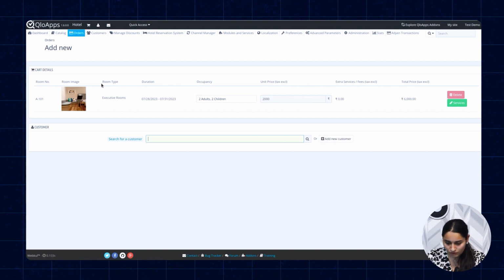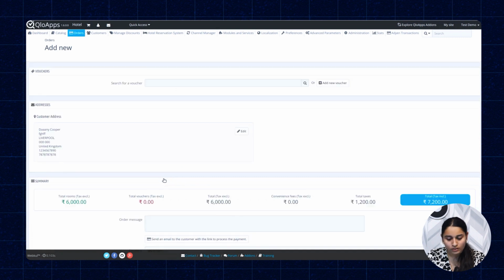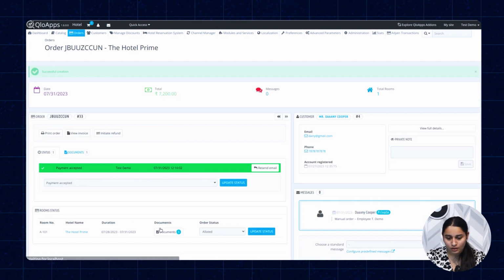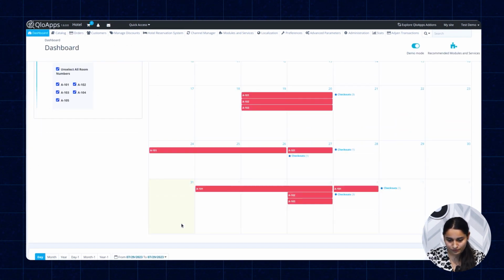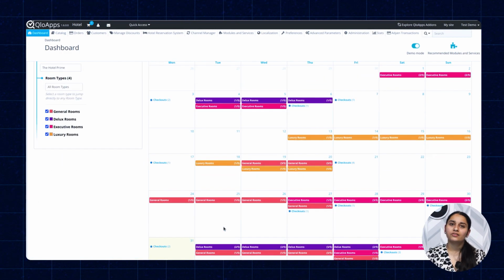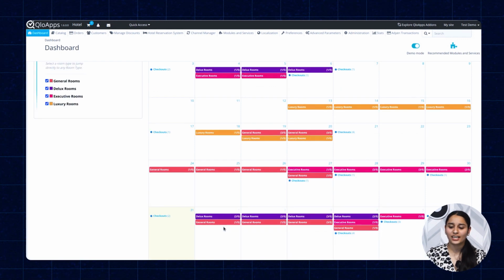Right now, I'm creating a booking for an already existing customer and click on create order after filling all the necessary details, and that's it. On your front desk, the new booking will be created successfully. This is how you can create new bookings in your front desk.